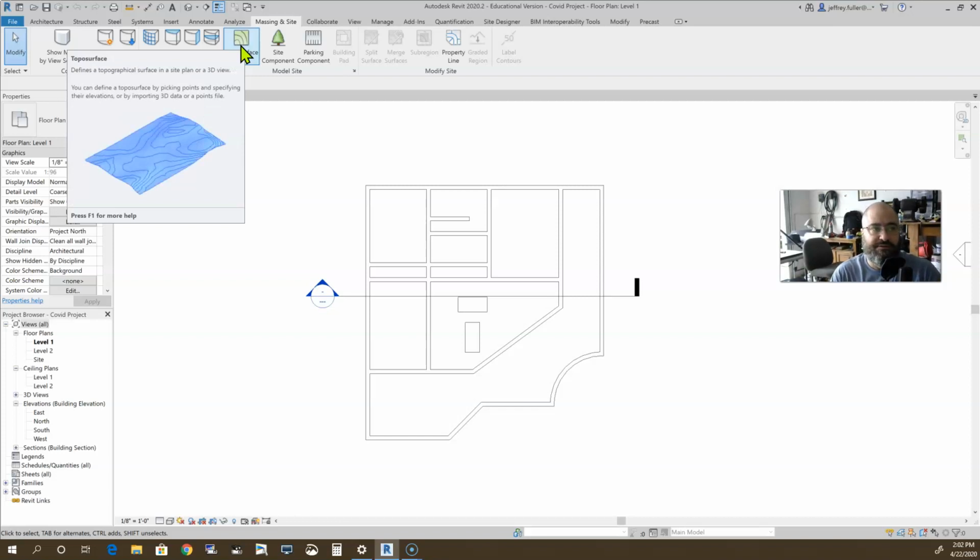And Toposurface is different from your property lines. You can have property lines anywhere. Your Toposurface can be within or completely outside of your property line. So what we're doing with Toposurface, and if you look at the little picture there in the sample, is we're going to put some bumps and ridges and things like that on the surface for the structure to sit on.